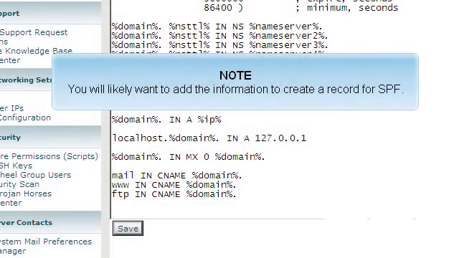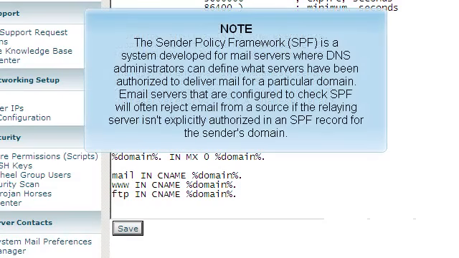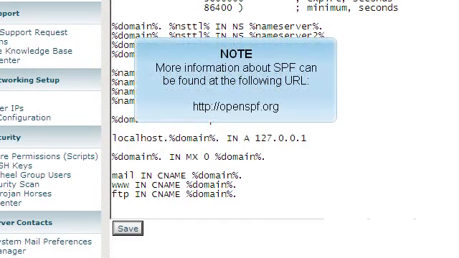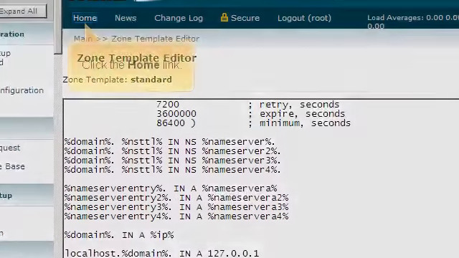You will likely want to add the information to create a record for SPF. The Sender Policy Framework, or SPF, is a system developed for mail servers where DNS administrators can define what servers have been authorized to deliver mail for a particular domain. Email servers that are configured to check SPF will often reject email from a source if the relaying server isn't explicitly authorized in an SPF record for the sender's domain. More information about SPF can be found at the following URL. Click the Home link.